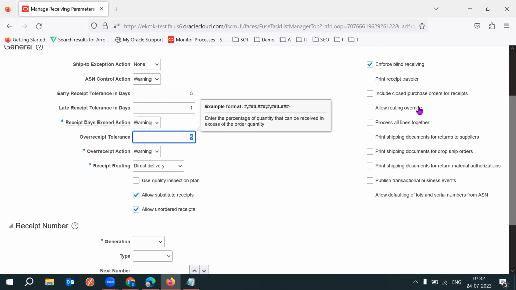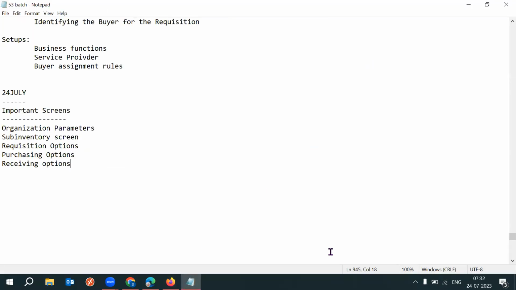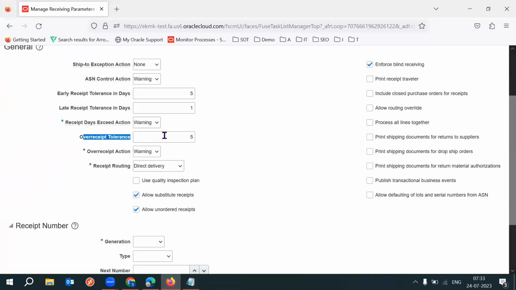So here, if you don't enable this checkbox, I understood your concern. You ordered 100, and you are directly receiving 105. This is one scenario. So this scenario is applicable to only this field.